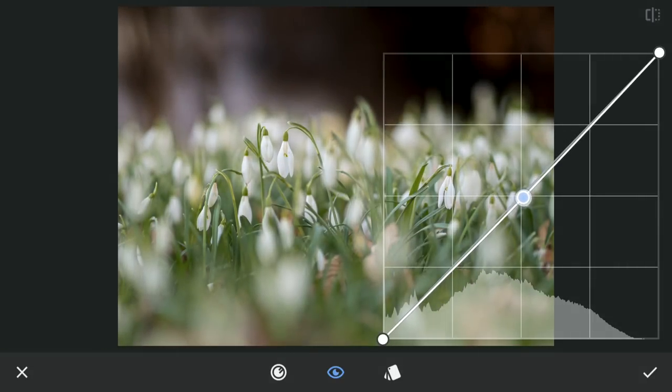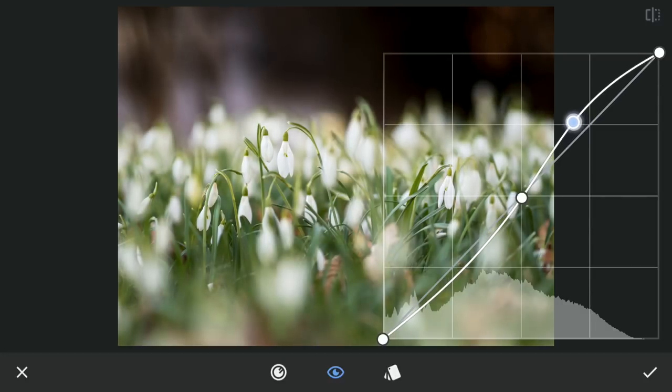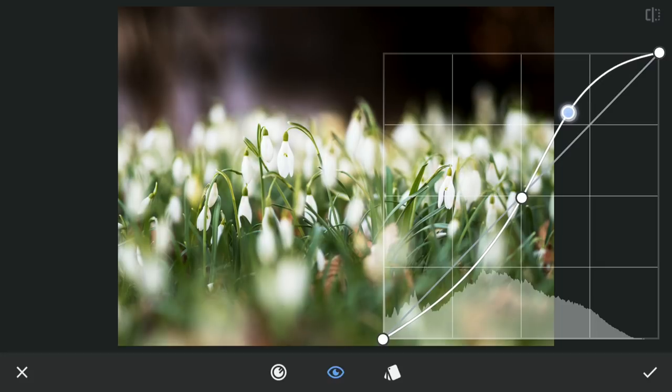Now we are gonna add some contrast. With the point added in the middle, I will drag the upper part to the left, which brightens the highlights. As this is a curve, dragging any part of the curve also affects the curve on the other part.